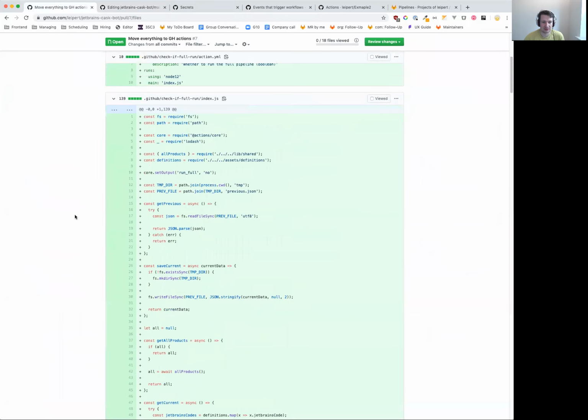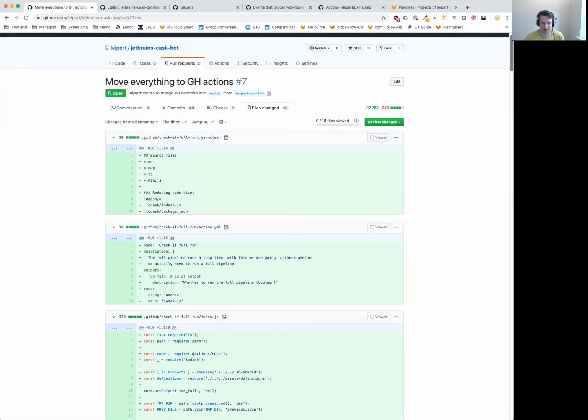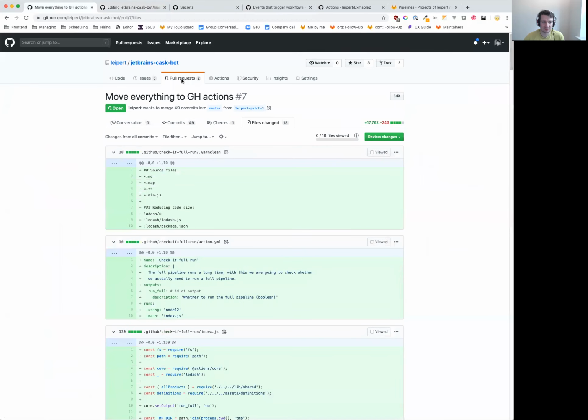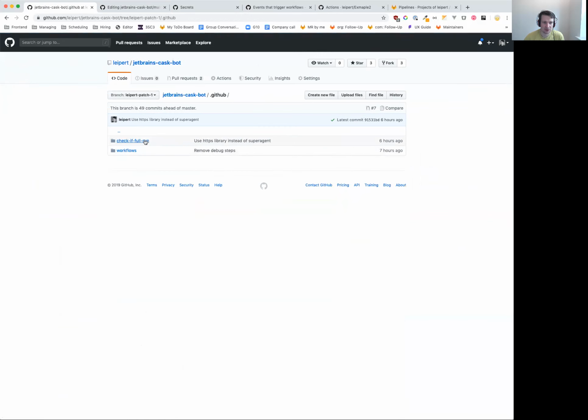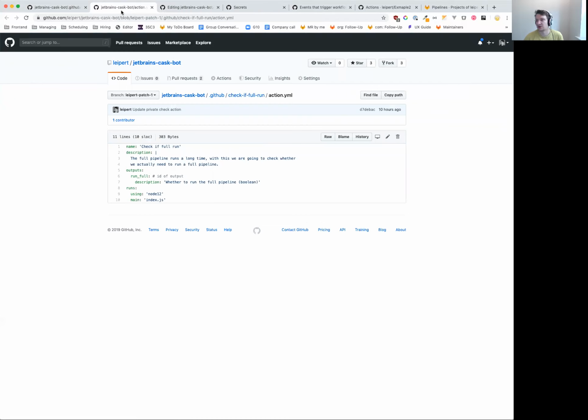Let's have a look into that merge request here. It has a lot of changes because it adds a lot of files. So this is the action. Let's have a look at the actions. I just put the action into the same folder, called check if full run. Actions are defined by an action YAML, and you can define an action to be either a JavaScript file or a Docker container which you just execute.